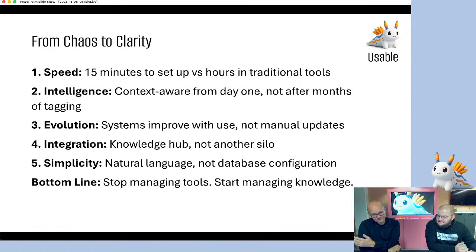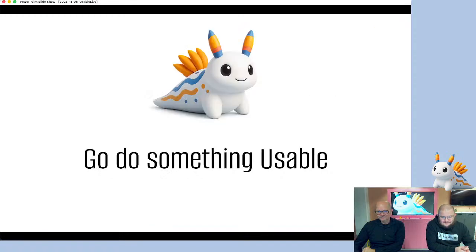And that's what Usable is. It's a knowledge management tool. Look at that, full circle. An AI-based knowledge management tool.